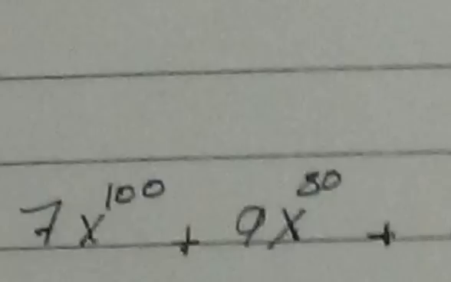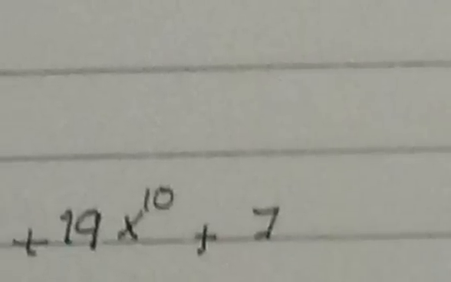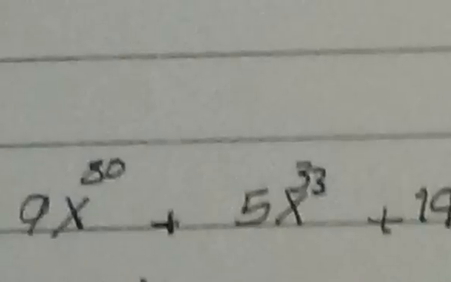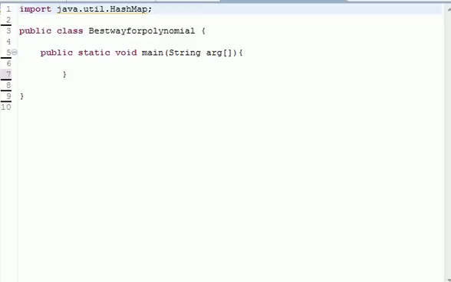So let's take an example of a polynomial. We have this polynomial: 7 times x to the power 100 plus 9 x to the power 30 plus 5 x to the power 33 plus 19 x to the power 10 plus 7. And we need to represent this polynomial using this data structure, HashMap. So let's get back on track.